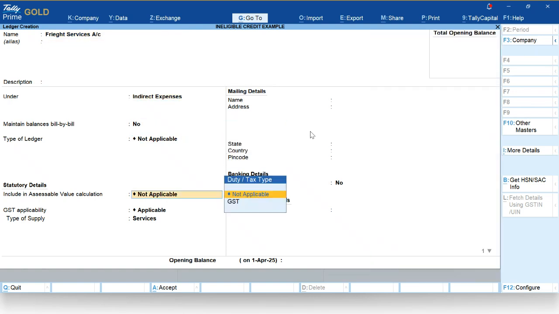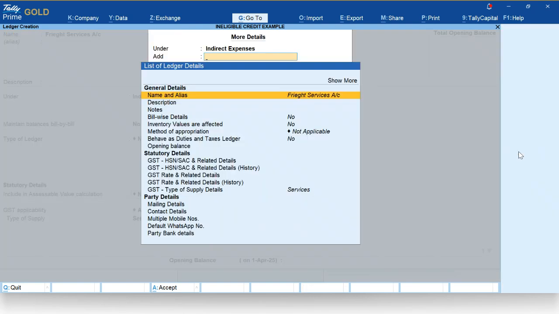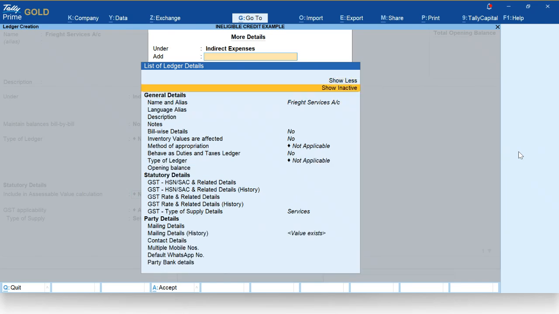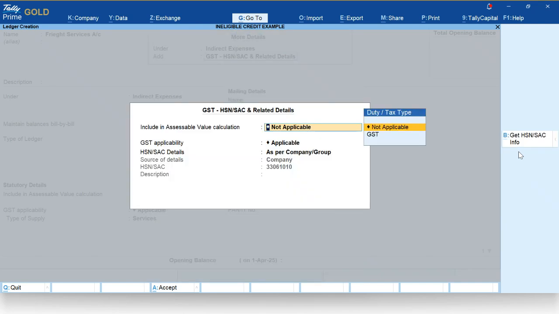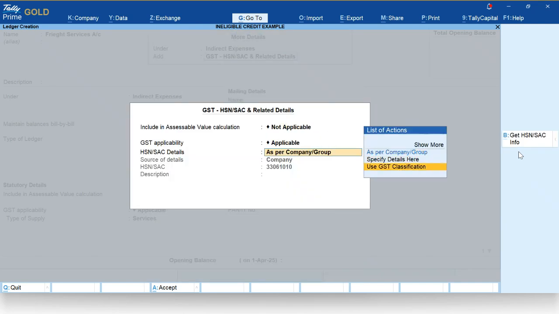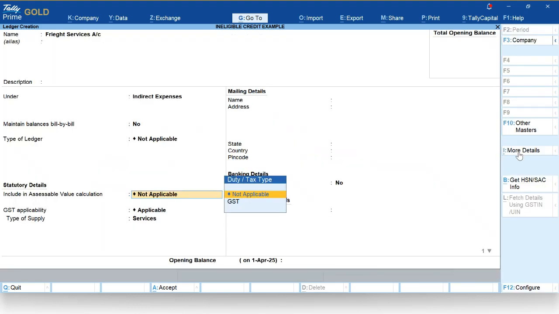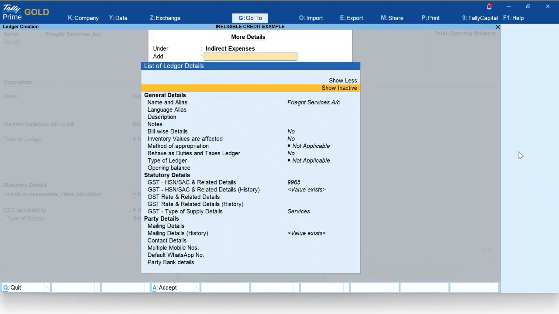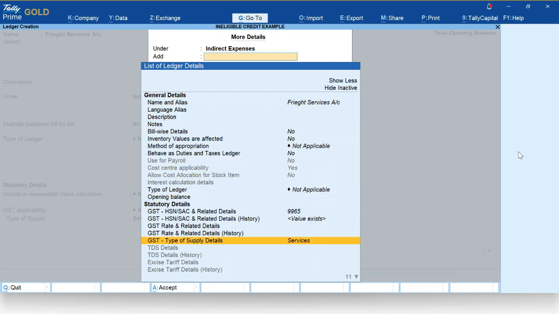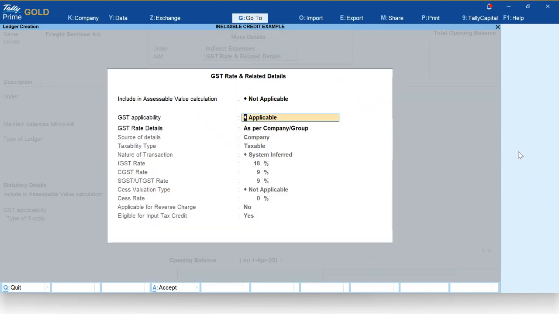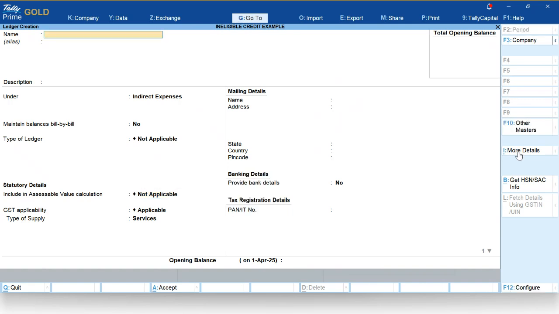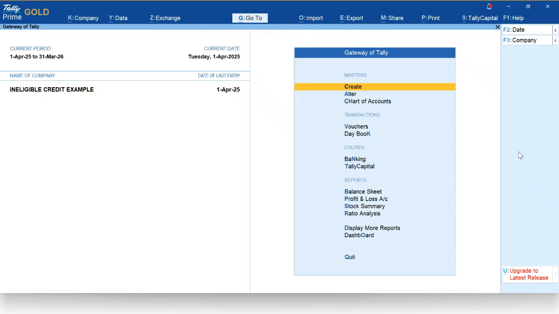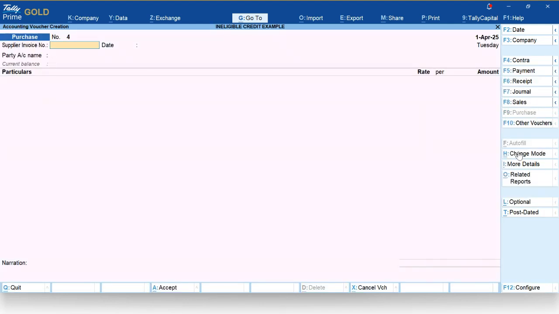Then indirect expenses, and here more details. Then show more, show inactive. Then there is an option of HSN. Then you should provide the classification, which one? Eligible credit for taxable services also. Here is the option GST rate and related details. Then you should select use GST classification 5%. Ctrl+A. Okay.